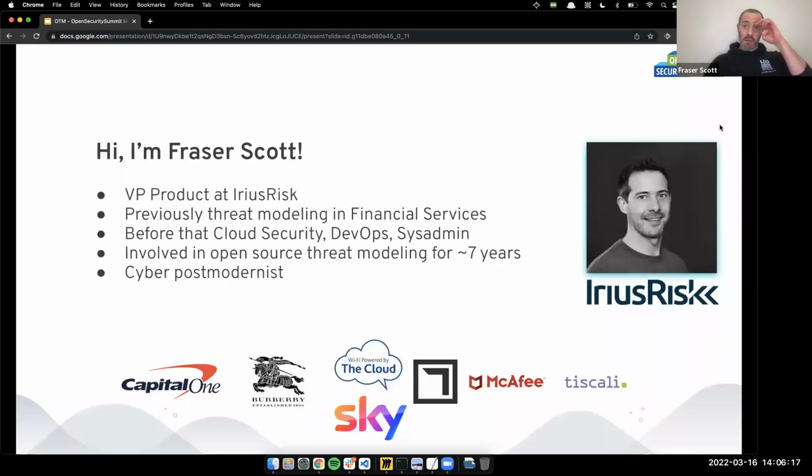So just a quick introduction to me then. I'm Fraser Scott. I'm the VP of Product at Erius Risk, which is a threat modeling company, product company. Previously involved in threat modeling within the financial services industry for a few years, three years or so. Before that, cloud security, DevOps, sysadmin, all that kind of stuff. And I've been involved in the open source threat modeling space for about 7 years. There's an open source threat modeling project called ThreatSpec that is mine and somewhat neglected at the moment, but we're not here to talk about that quite.